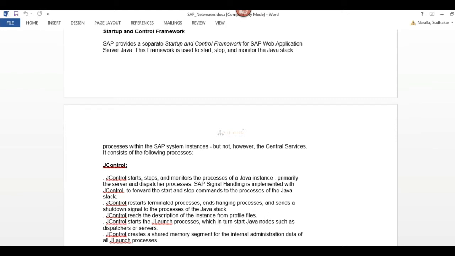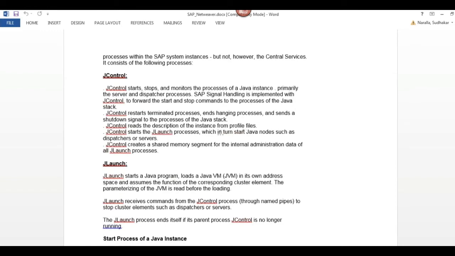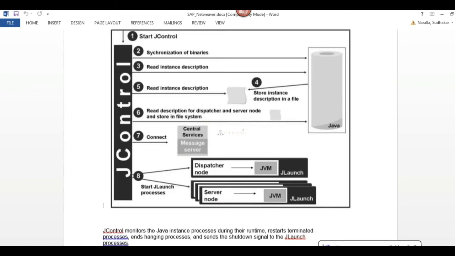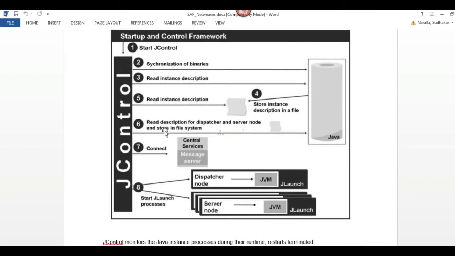So in Java Stack also we have JControl, like a startup control framework. In the startup control framework, we have two components, JControl and JLaunch. JControl will start the binaries and read the profile parameters, and after that it will start JLaunch. JLaunch will start the Java dispatcher and Java server nodes. We have discussed these in our last few classes.